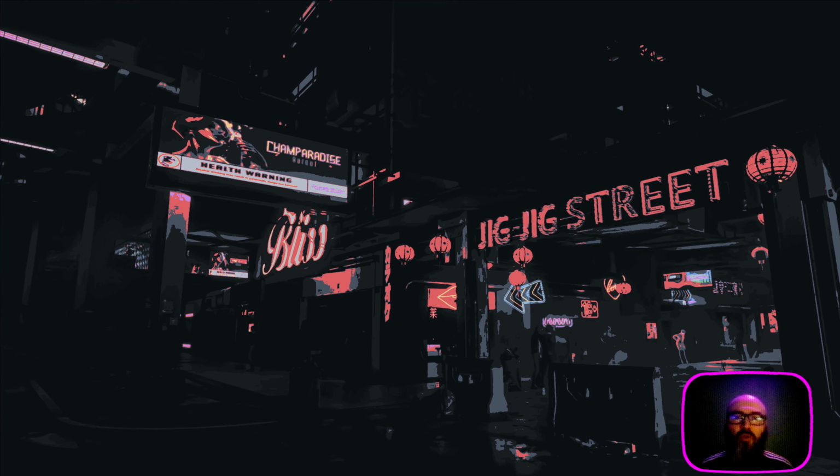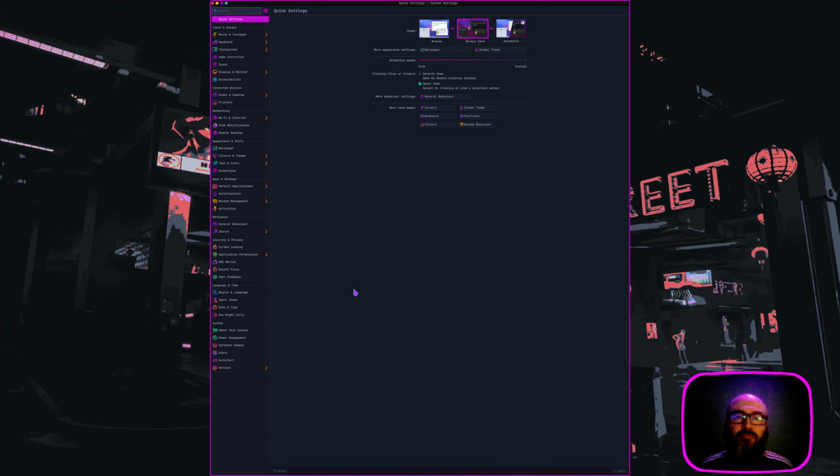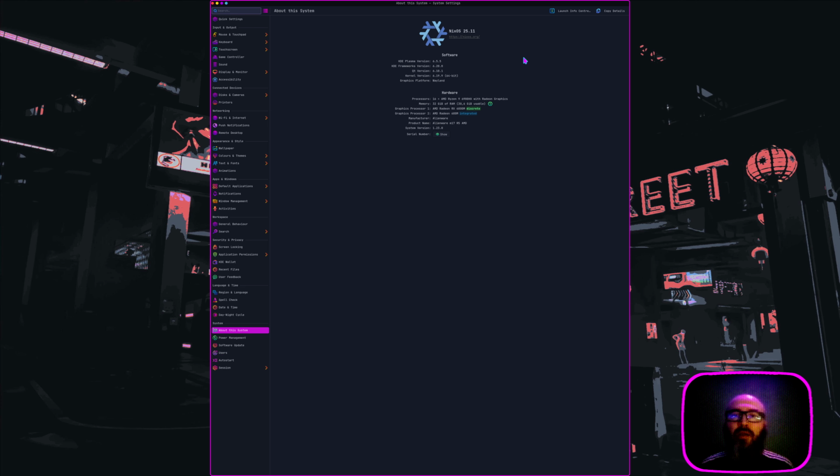Before I continue, I would like to show you the system information, first with the GUI method and then with the terminal. So let's go to the system settings, then to About this System, and here we are: NixOS 25.11, KDE Plasma version 6.5.5, Wayland of course.